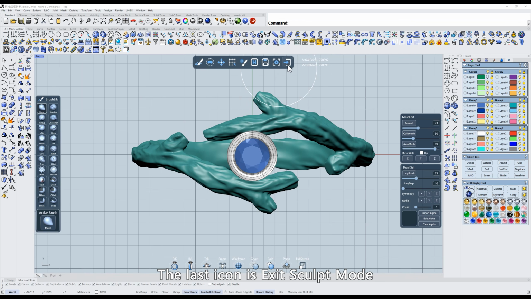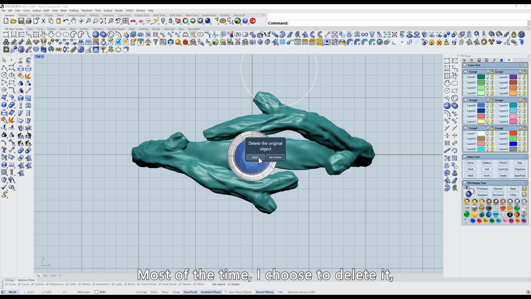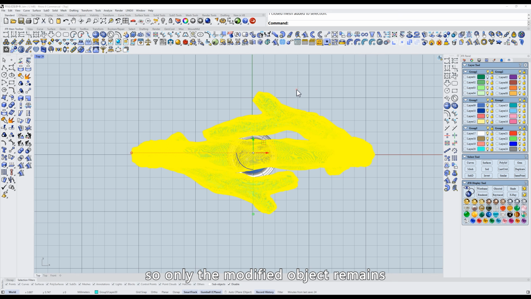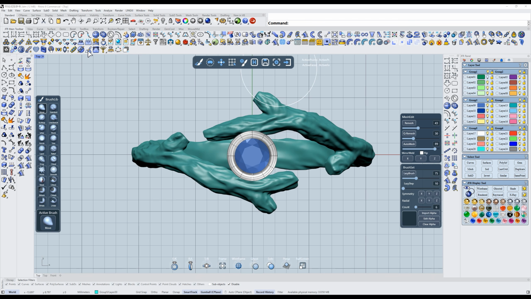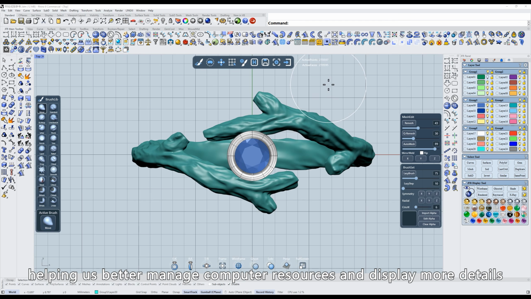The last icon is Exit Sculpt Mode. Before exiting, you can choose whether to keep the original object. Most of the time, I choose to delete it, so only the modified object remains. When re-entering, the current mesh and point counts are displayed in the upper right corner of the interface, helping us better manage computer resources and display more details.